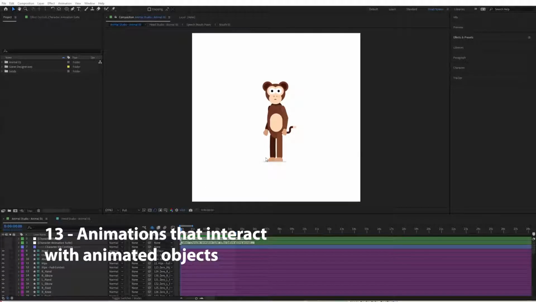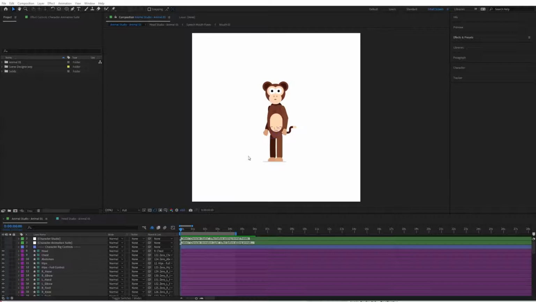Hi guys, so in this video we will see how we can use our animations that require animated objects, for instance like cycling. So for cycling we will need an animated bicycle. In this case, when you are using the pre-made animations, you will also in the scene designer find that animated object that corresponds to that animation. So let's have a look at this quickly.